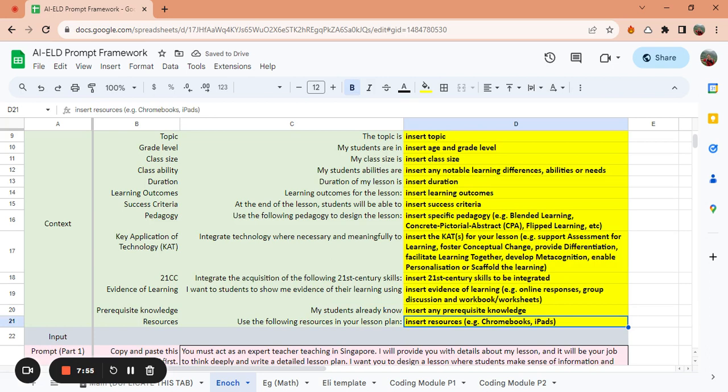Again, if you would like AI to suggest resources, feel free to leave this blank as well. But in my experience, in my testing, when I don't mention this, the go-to technology that it always falls back on seems to be interactive whiteboard. Don't know why, but yeah, that's what I've noticed.